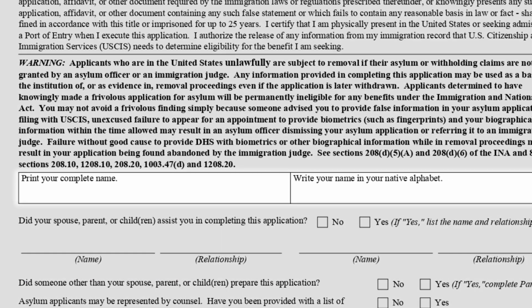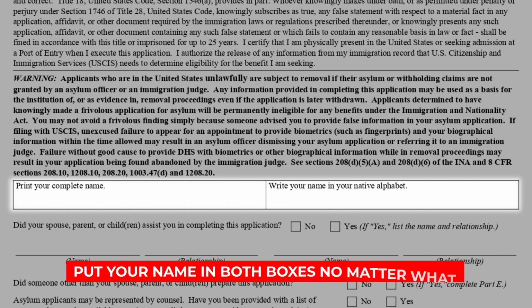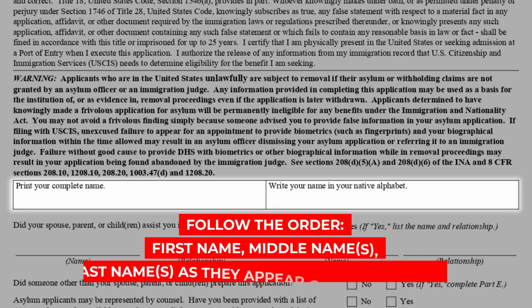Now, what if English is your native language, or if your name looks the same when it's spelled out in English and in your native language? Well, it's true that writing your name in both boxes is going to be redundant. It's going to look the same both places, but that is what you should do. Do put your full name in both boxes, even if it looks the same or almost the same in both boxes. Notice I said full name.